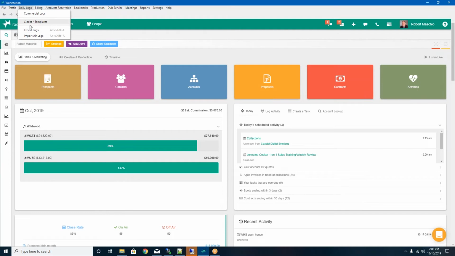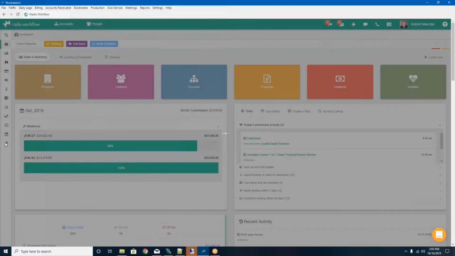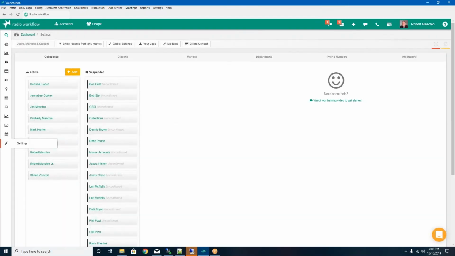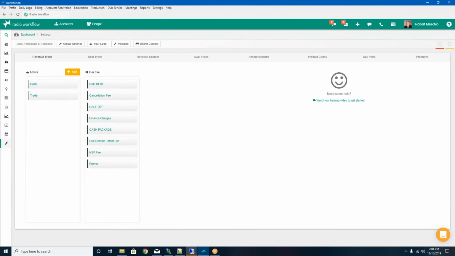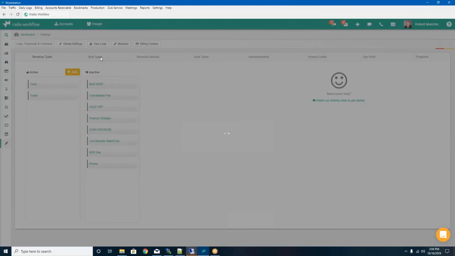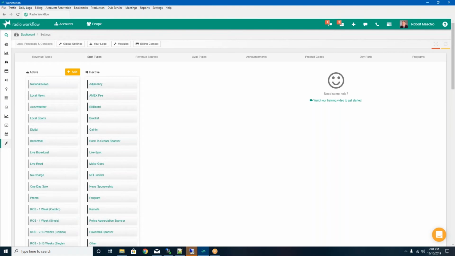All right, the first thing we're going to do is set up a regular avail, so I can show you how to do that, and then we're going to use that regular avail when we build our clocks. When you create a contract, you've got all your different spot types that you can assign to contract lines and contract sublines.